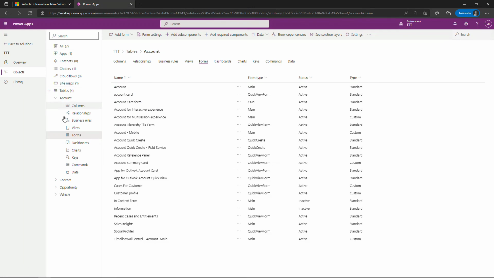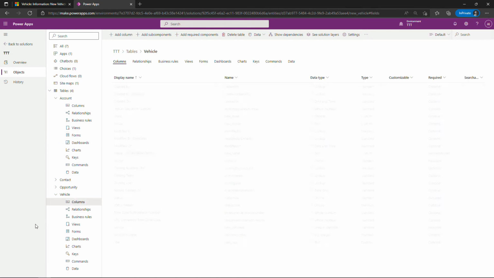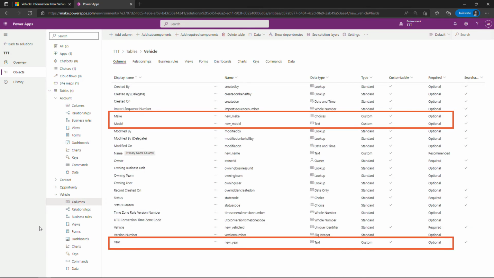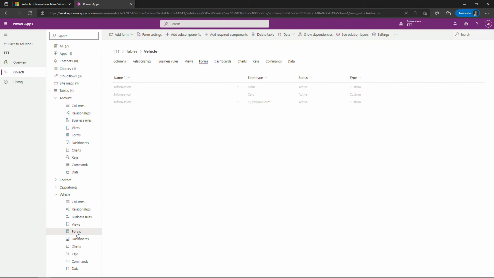It's actually the same way as the built-in tables. So I've got vehicle down here. I've just added a few custom columns. I've got one for year, make, and model. And if we look at the forms, as you might expect, we have form types, main, card, and quick view form. This particular one doesn't have a quick create form because I didn't specify that when I created the table.